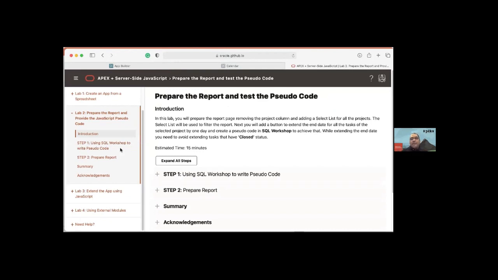So now that you created an application, you have a report and form, a faceted search page, a calendar, and a dashboard. What's the next step here? You need to prepare the report and test the pseudocode. The main agenda of today is to use server-side JavaScript. So let's see how and where we are using server-side JavaScript in Apex.